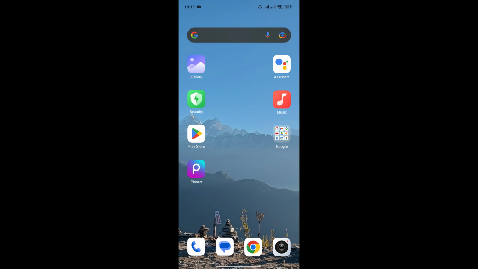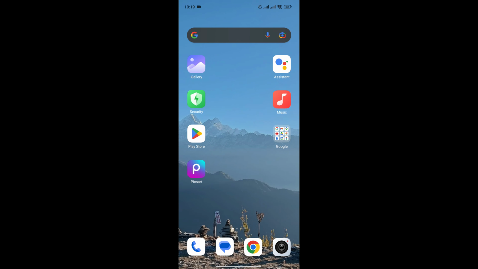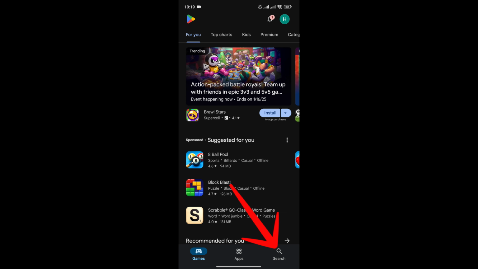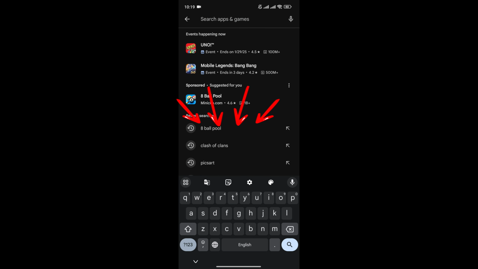So in this video I'm going to show you how to download 8 Ball Pool. So let's begin. First of all, open your Play Store application. Now here on the right bottom you can see the search icon. Tap on the search icon. Now here on the top at the search bar, search 8 Ball Pool.